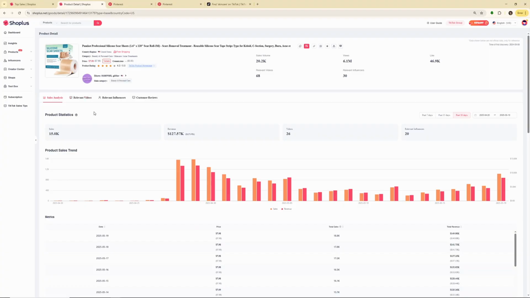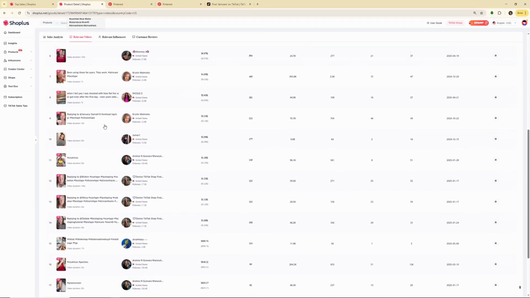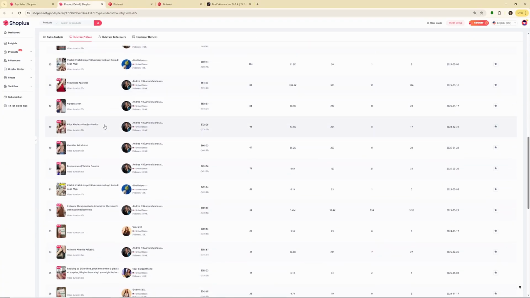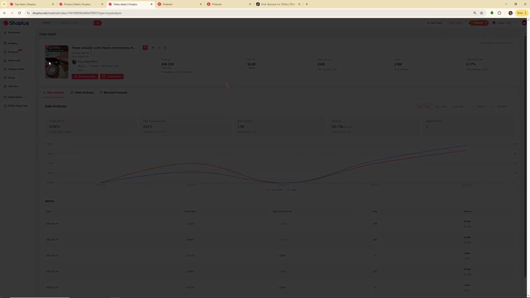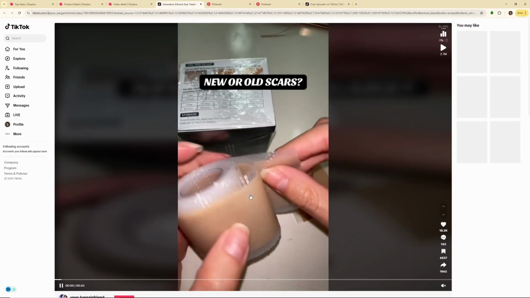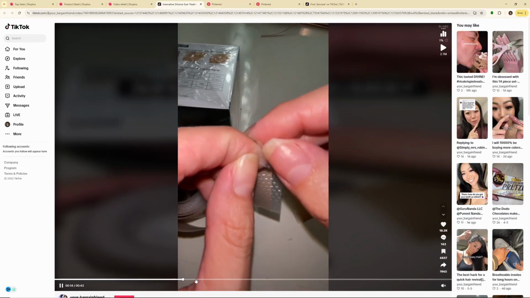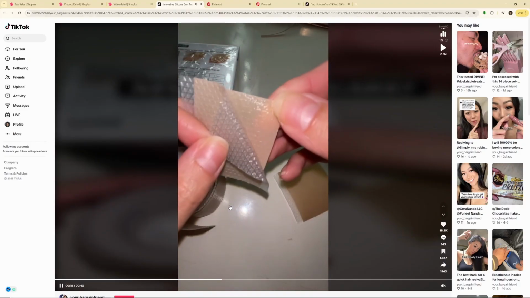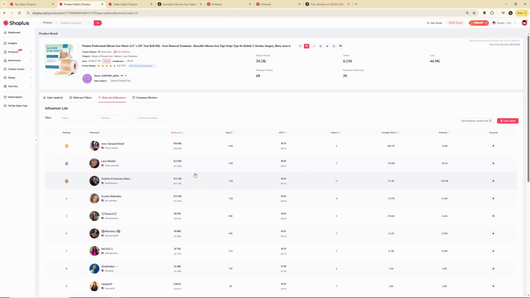So what you can also find on this tool is relevant videos. You can search for what other creators made on TikTok. Let's say you click on this video and you can go straight to the TikTok and just use this video for your Pinterest account, and I'll show you how to do that to not get copyright complaints. Also, you get relevant influencers, you can check them out.